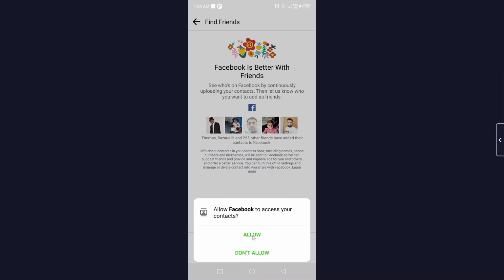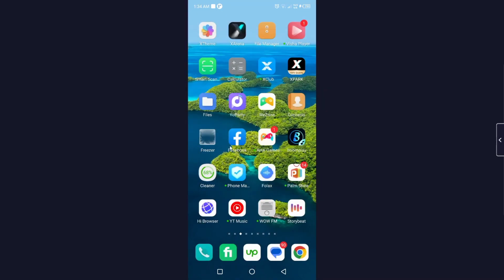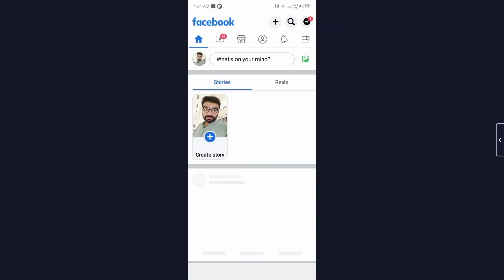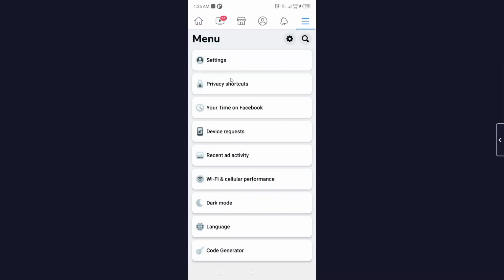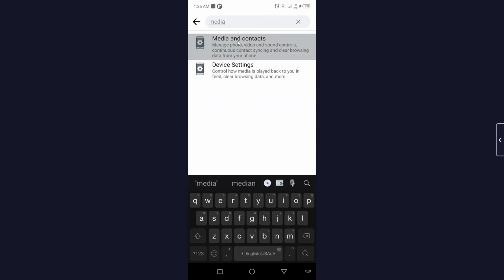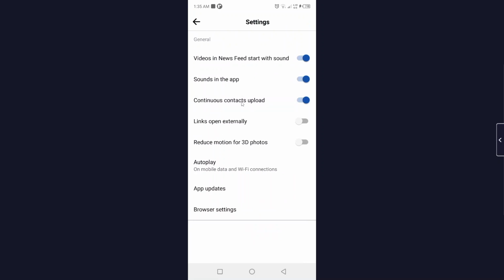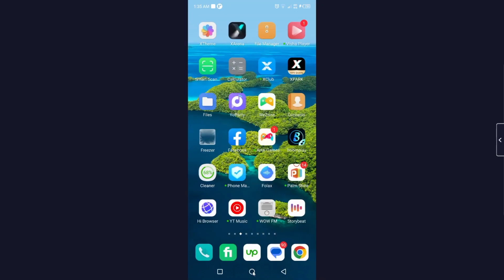You simply need to click on allow, and once that step is completed, you are able to upload your contacts. So let me show you. So in settings, here you need to click on media and contacts. You simply need to allow. So here you can see that now your contacts are uploading to Facebook, and you can easily find your friends. So I hope you find this video helpful.